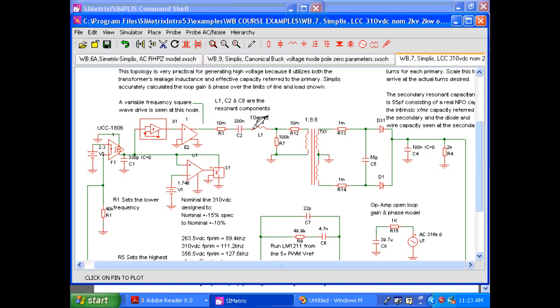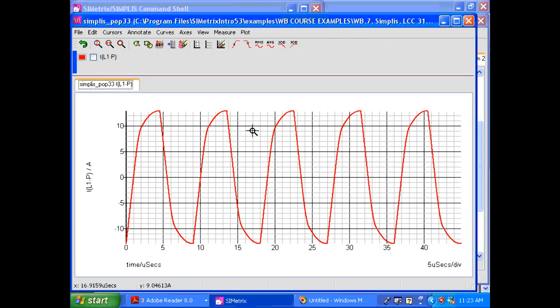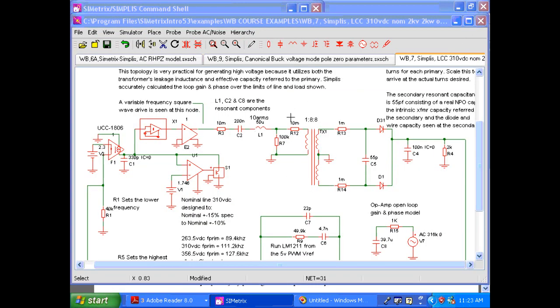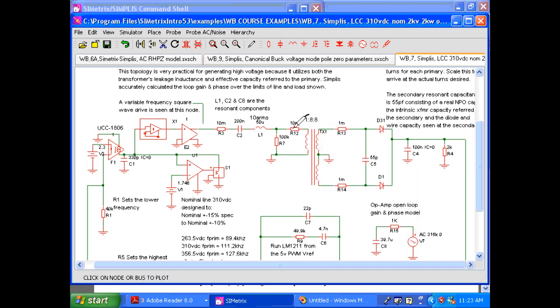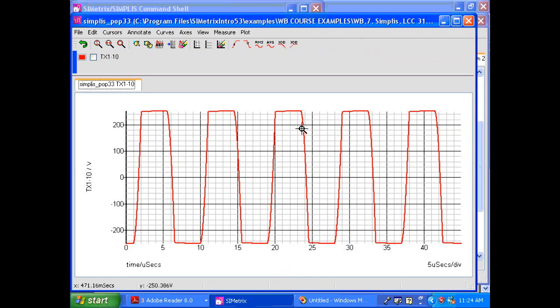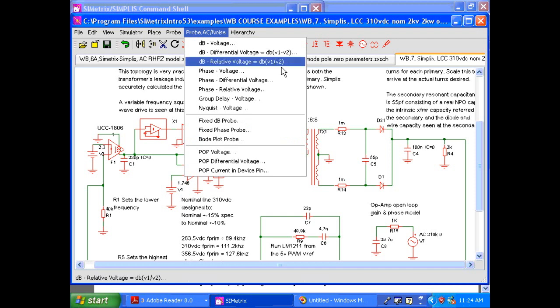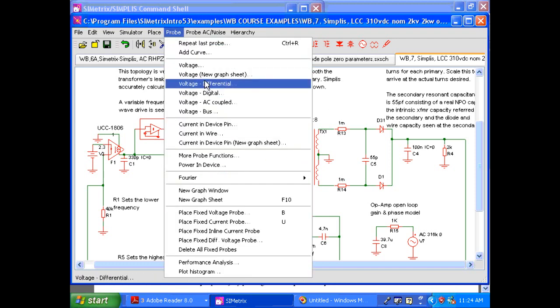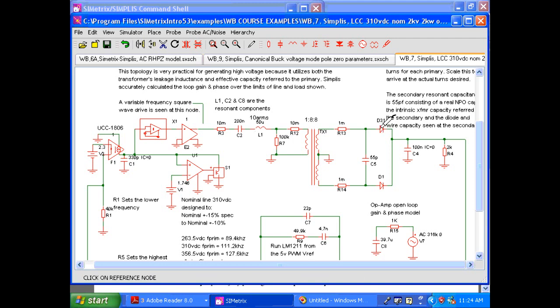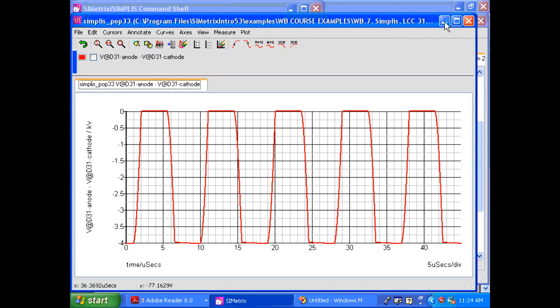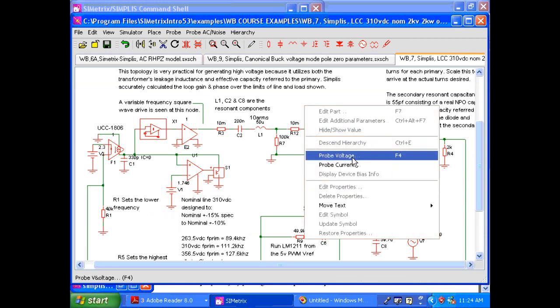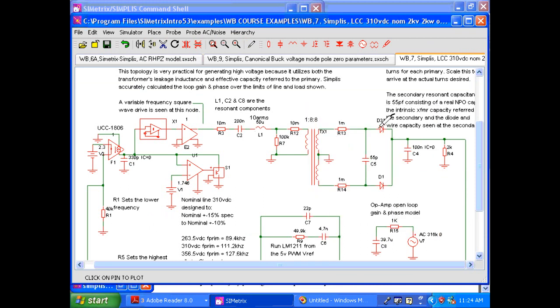We can look at the current in the inductor. Measure the RMS value if we wish. We can look at the voltage on the primary. It looks like that. That's very typical. Another interesting property is we can look at the LCC, of course, is voltage differential. We can look at the diode from here to here. Diode voltage, close that down, and we'll measure the current to that diode.